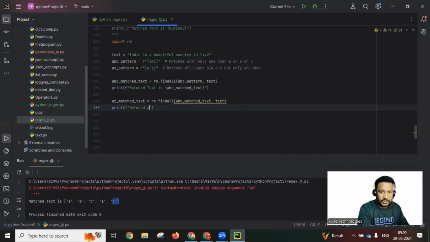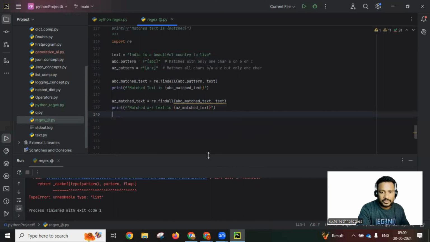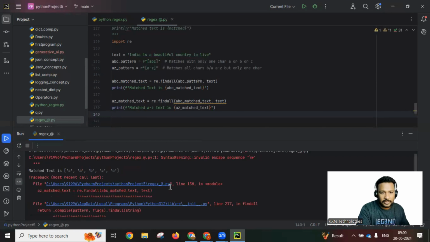matched small a to small z text is az matched text. Okay, cool. If you go ahead and execute this, it's not happy with type string. Where is it? What is the line number? 138. So it's not happy with this. Oh, okay, come on. So this is not a text actually. I should be using this pattern name.